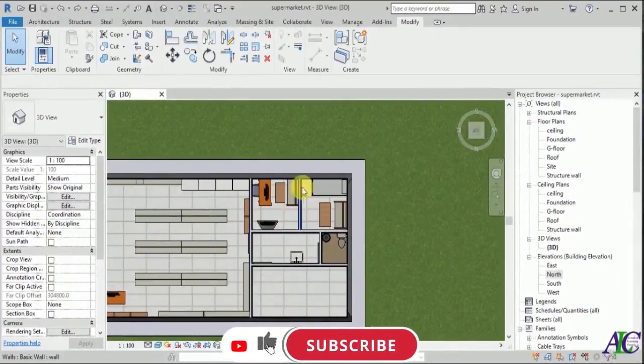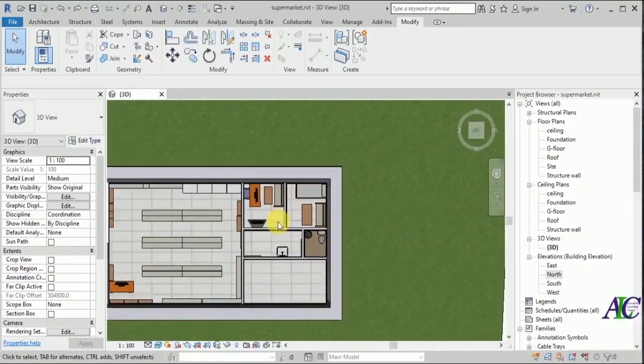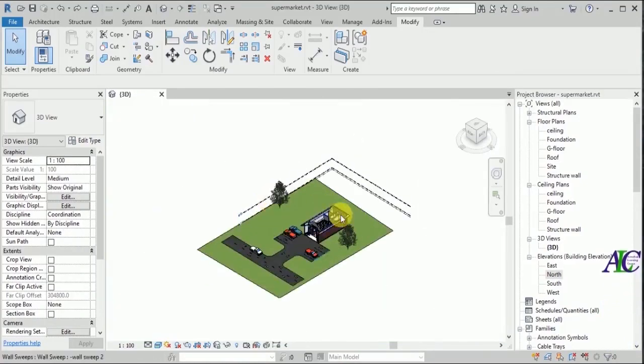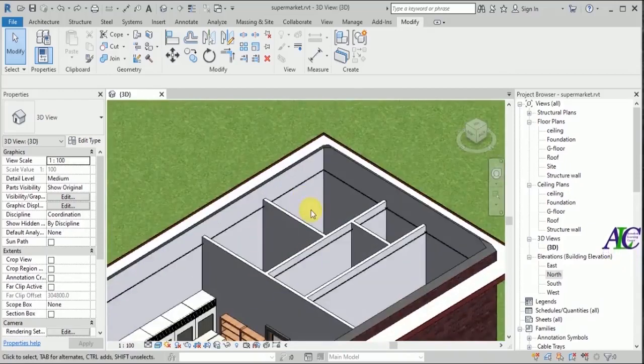So in this part I'm going to show you how to paint the wall and also how to insert a picture on the wall, I mean a decal. Okay, so let's go to this angle. So I'm going to paint this wall in here.